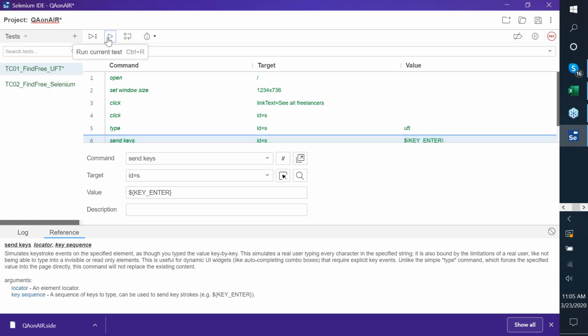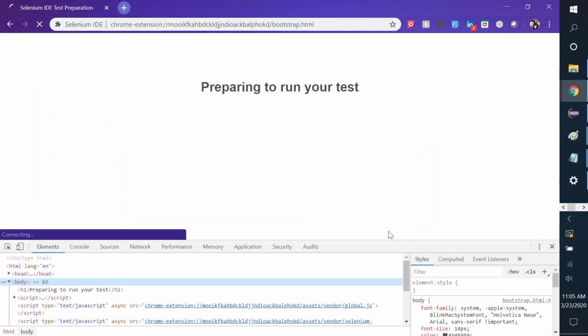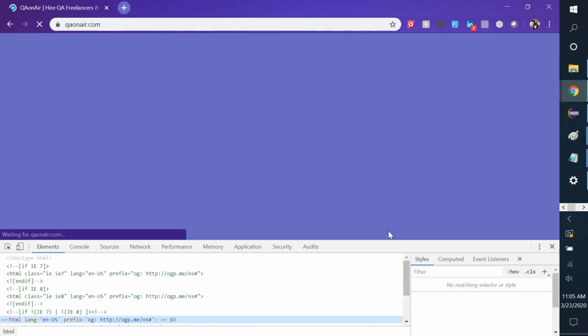And let's run this. I'm only running that test case. But see, this one is, I don't know if it is closing my browser at the end. Let's see what it does.